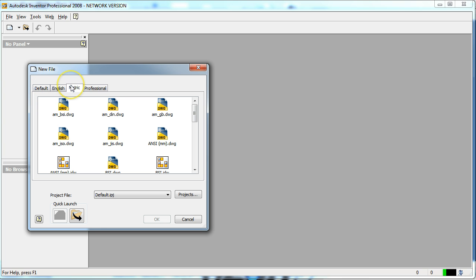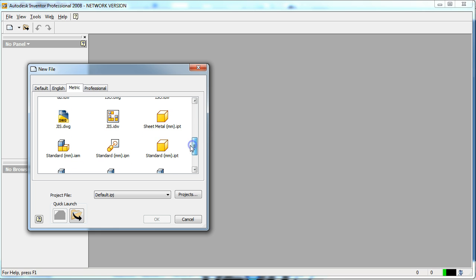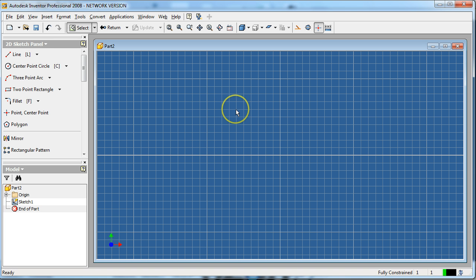So to get started, we are going to open the metric tab and look for the standard millimeter IPT. That is a part file. Hit OK, and you will see that the 2D sketch panel has now appeared. From here, we are going to create a center line, and the center line is going to be our y-axis. Everything on the right side of the y-axis will be creating our 2D profile. And that 2D profile will then revolve around one complete revolution, a 360-degree turn, around the axis that we create.